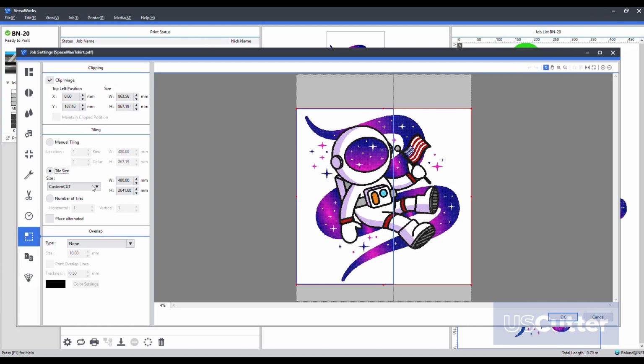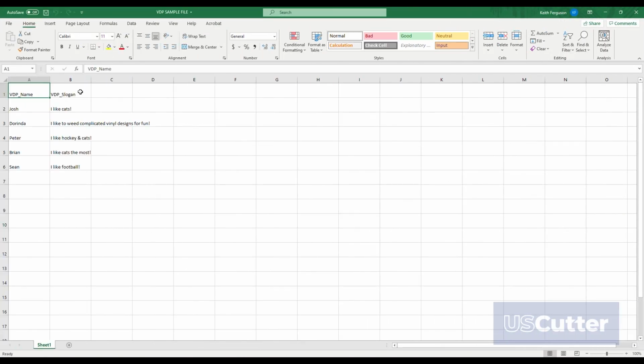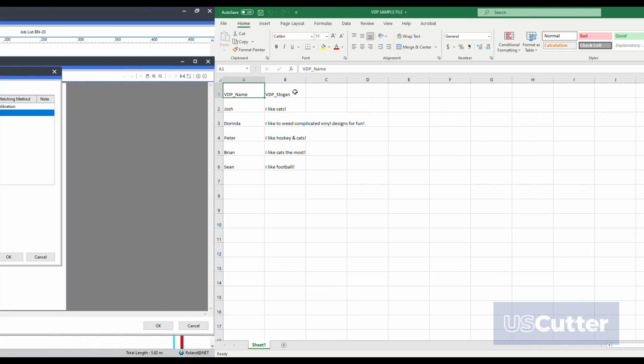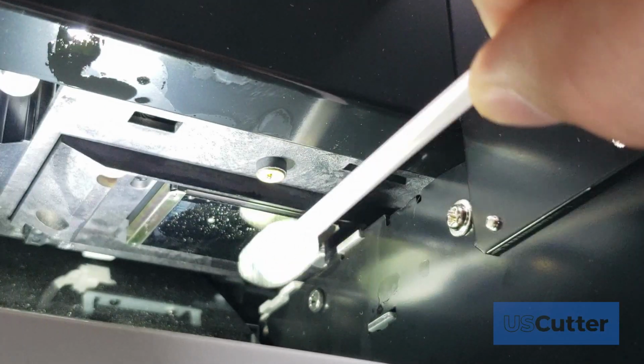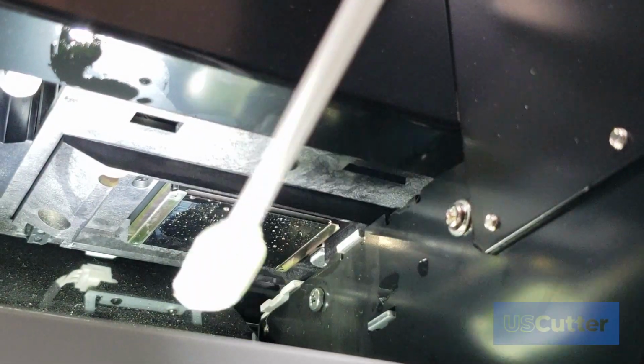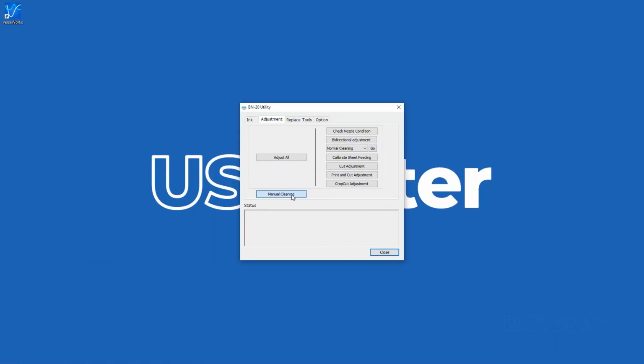We'll also cover Roland VersaWorks and show you how to do everything including tiling, variable data, ink density, spot colors, and custom colors, as well as go into detail about required maintenance of your machine to avoid costly repairs, and we'll troubleshoot some of the common issues with simple solutions.